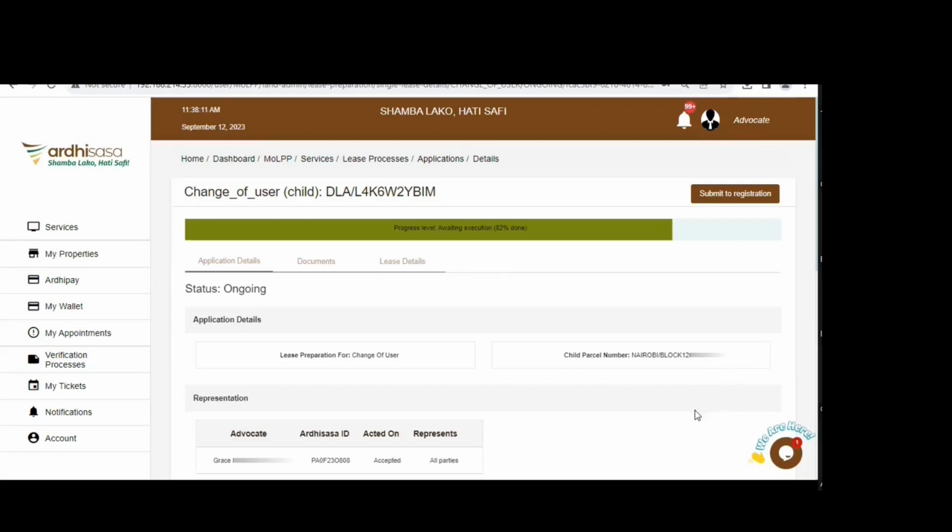This issue of conversion, for now, is within Nairobi. We have not moved to other registries for conversion purposes. For now, it doesn't apply to the other registries, but once we get there, it will be advised accordingly. Thank you.